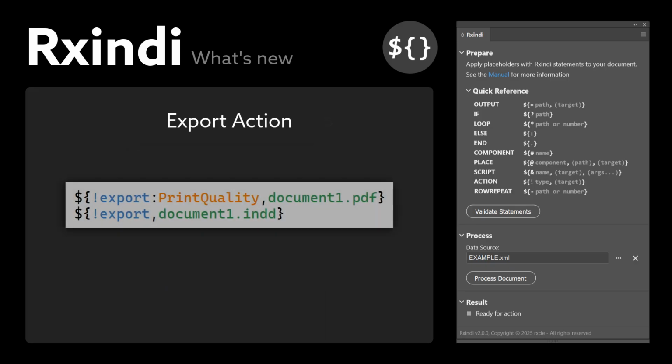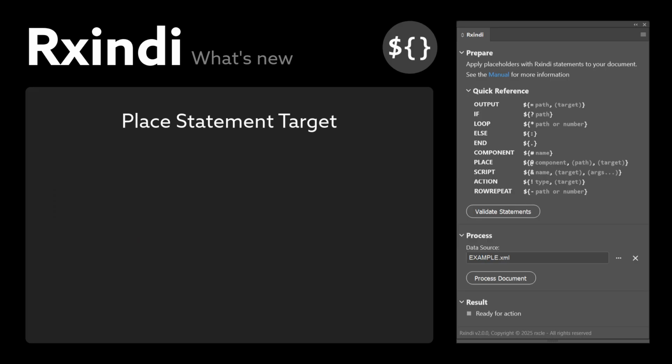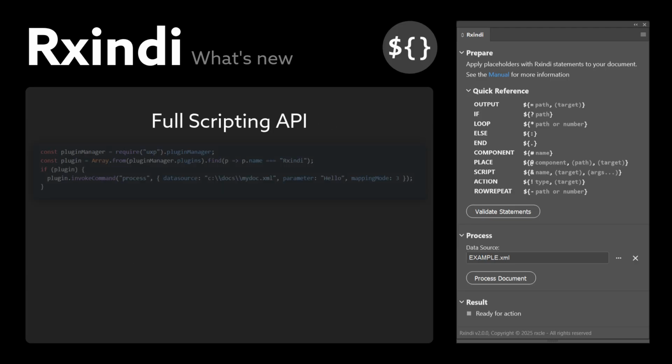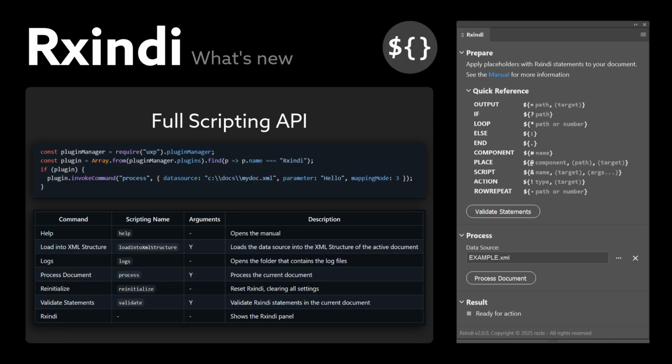Export your processed documents directly to PDF or INDD without the need for custom scripts or manual actions. The improved place statement now allows you to direct output to specific frames, giving you more control over complex layouts. And for developers, a powerful new UXP-based scripting API gives you full access to everything Rxindi can do.